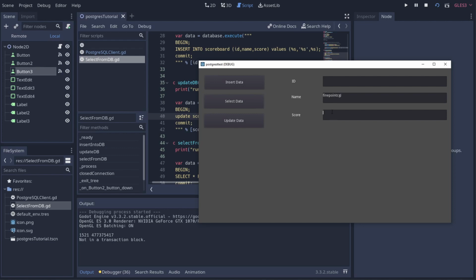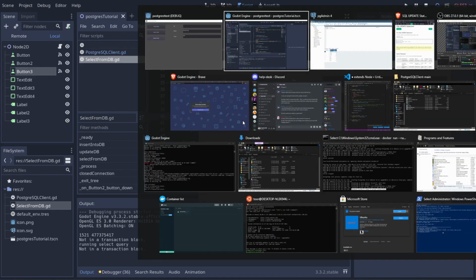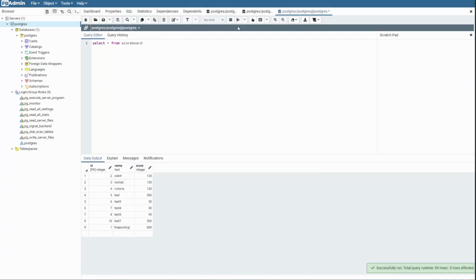And let's say I got 800 points here this time. Update data, and then let's go check on it. And there we go. You'll see that it has been updated to 800.